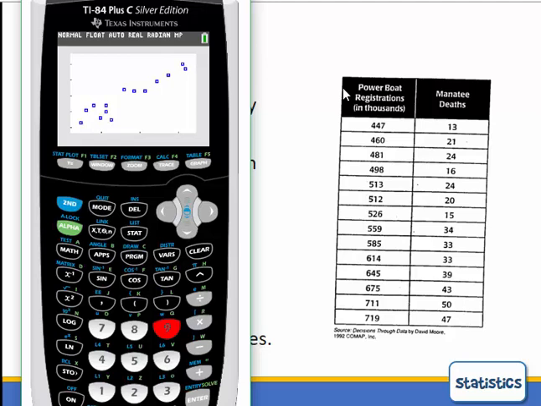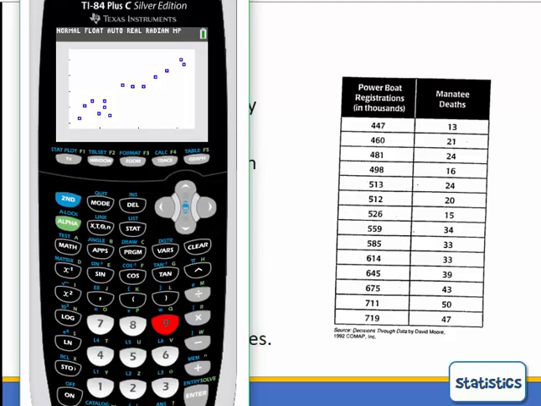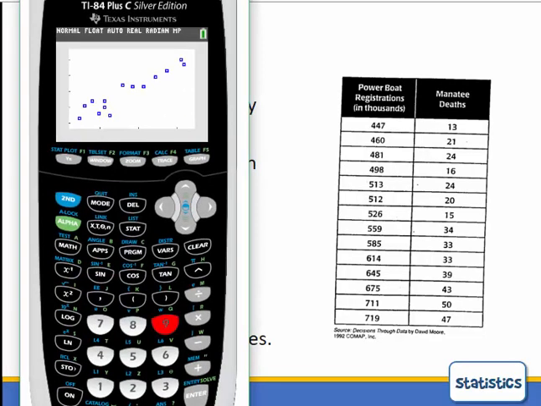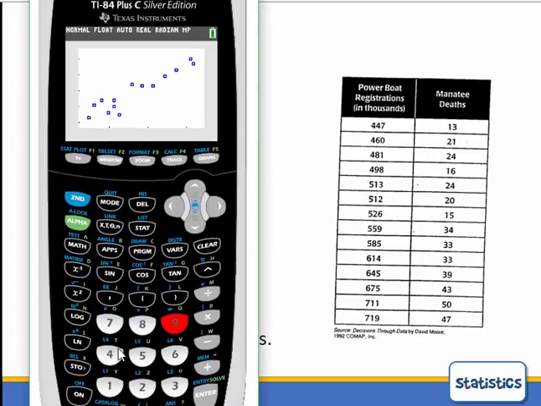Definitely a strong positive relationship. We can verify that with the correlation coefficient. First thing we have to do is turn that on. I'm going to show you first the traditional way here, which may be the only way depending on your version of the calculator, which is to go into the catalog. For some reason, by default, when you buy one of these calculators, they've got it turned off so it doesn't show the correlation coefficient.